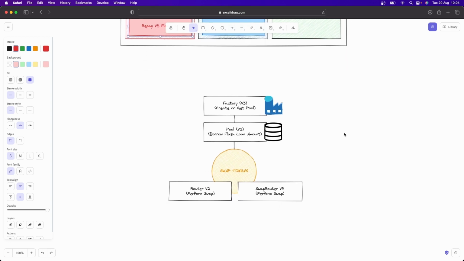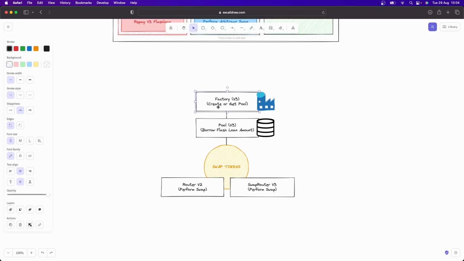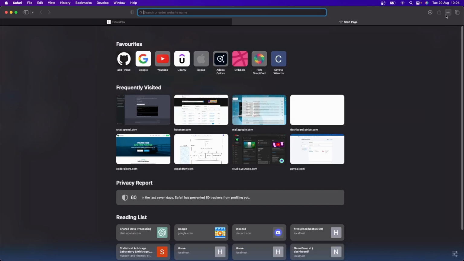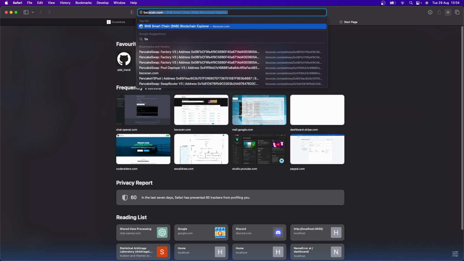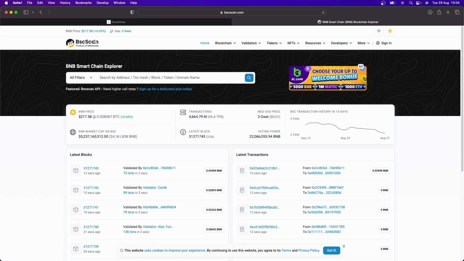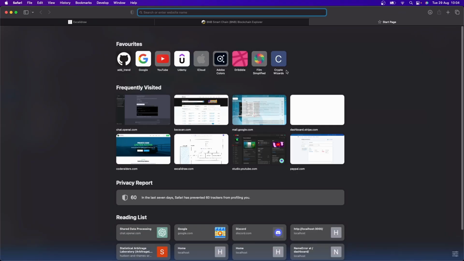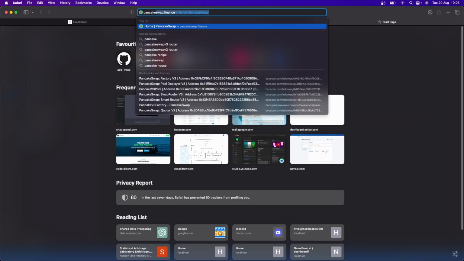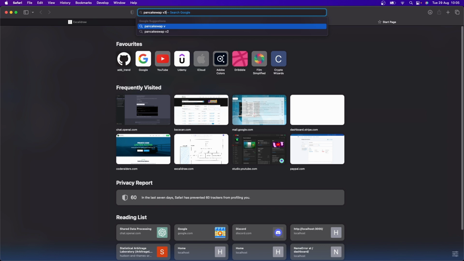So let's go and take a look at the smart contract so we can understand all of this a bit better. And we'll start here with the factory. So I'm going to open up a browser tab here, and I'm just going to open up BscScan. And the next thing I'm also going to do is just Google PancakeSwap V3 factory contract address.